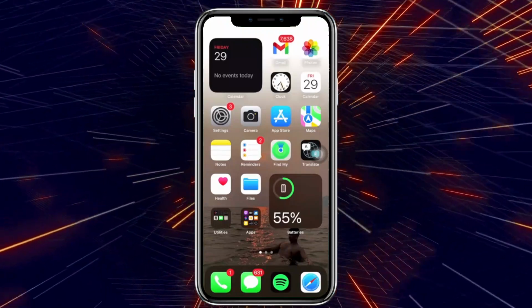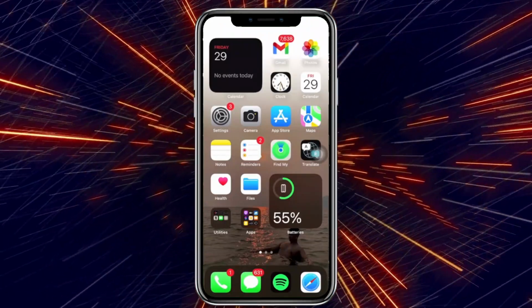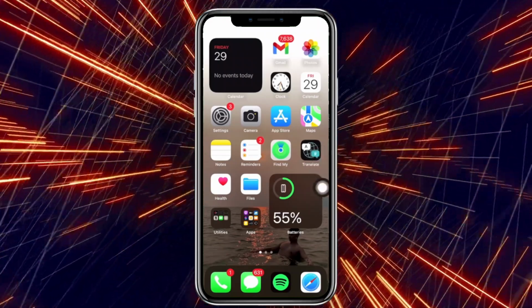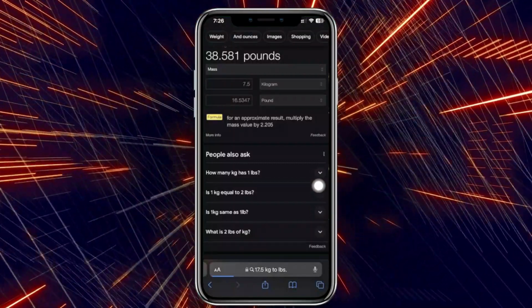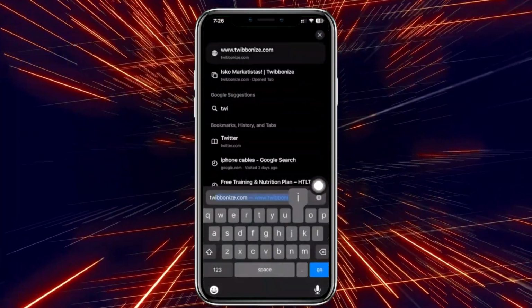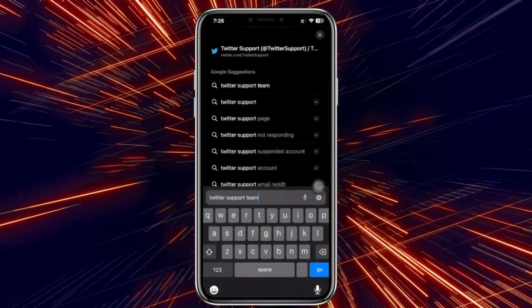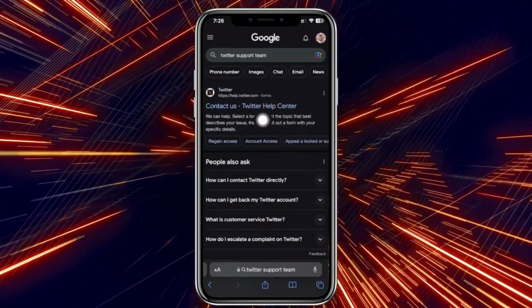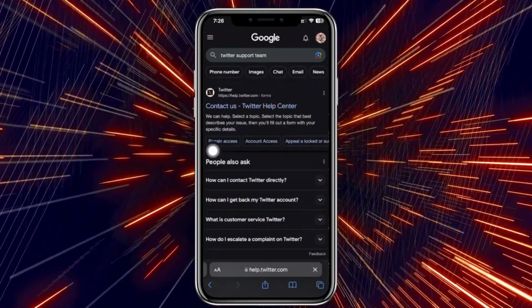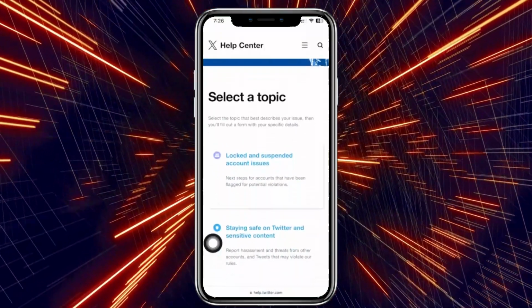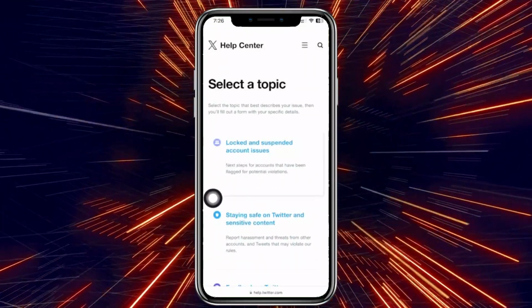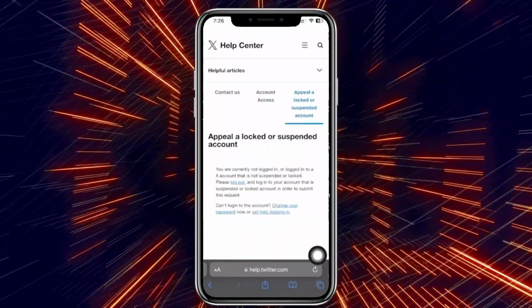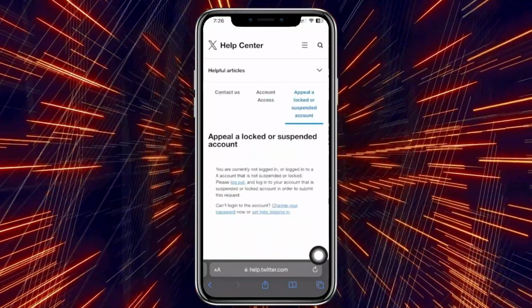So basically, what we need to do here is to file for an appeal. The best way to contact the Twitter support team is to open your browser and search for the Twitter support. That is gonna show you the Twitter Help Center. So go ahead and tap on that. And once you're here, what we need to do is to tap on the locked and suspended accounts issues.